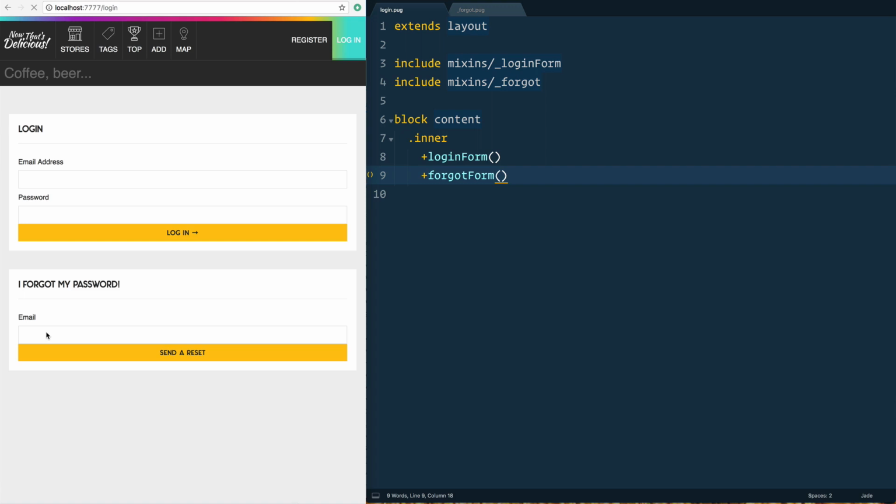Then those two pieces of information are going to be emailed to them. They can click on the link and come back to our website. If they have a proper token and a date that is not expired, then they will be able to go ahead and reset their password. So there's a lot going on here.